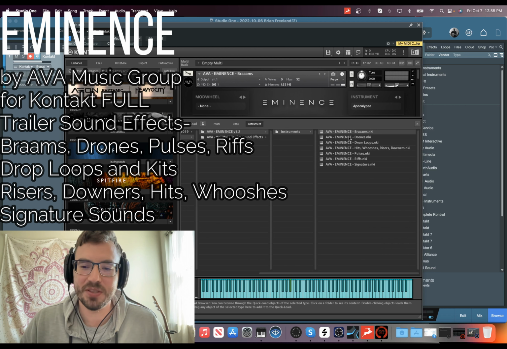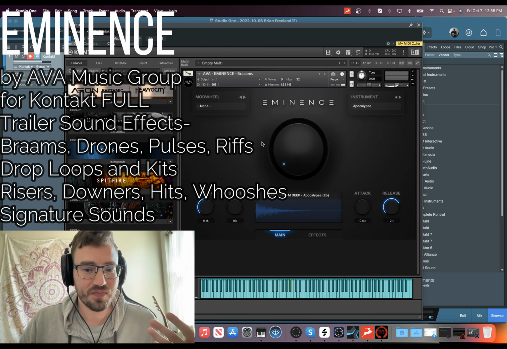If we look in the instruments panel, we have Braaams, drums, strum loops, hits, whooshes, risers, downers, pulses, riffs, and then signature. We're going to start going right down the line, and I'm going to start with the Braaams, and we're going to check out some of these sounds here. Let's check them out.